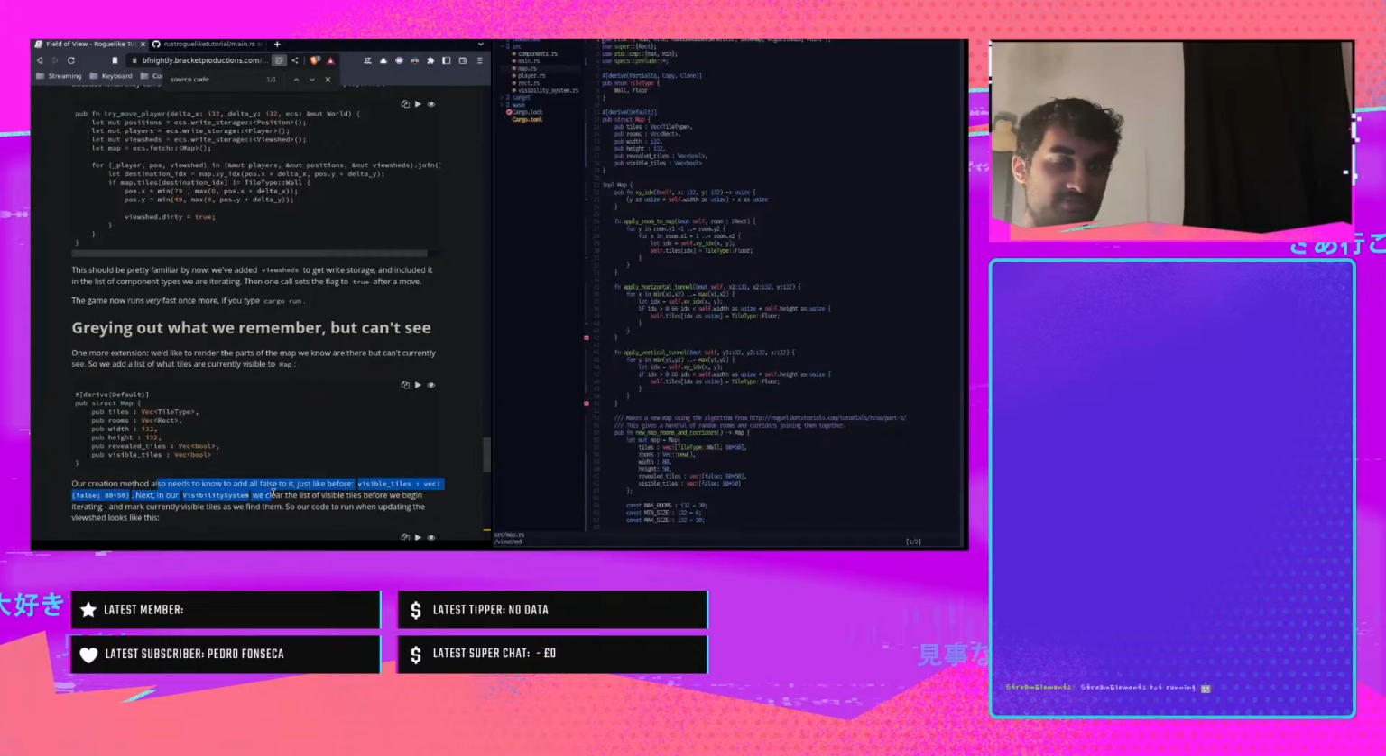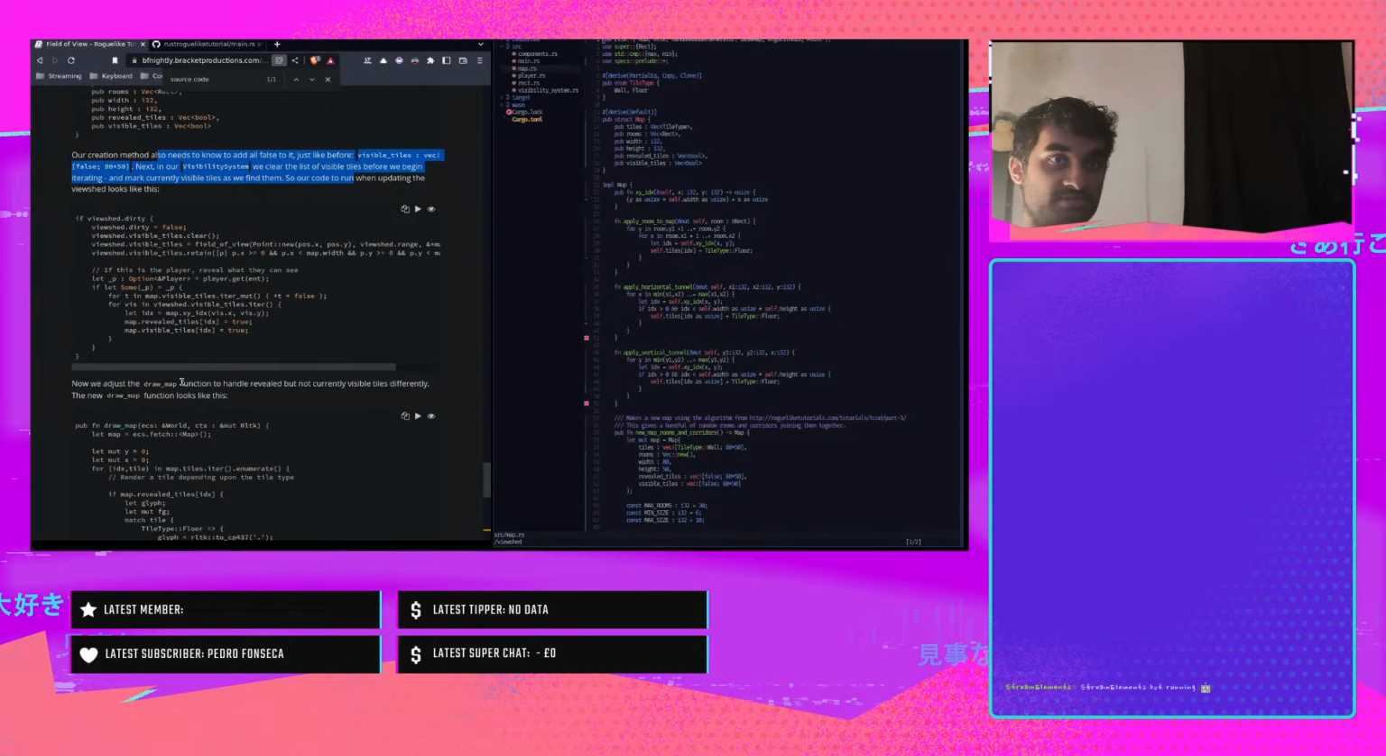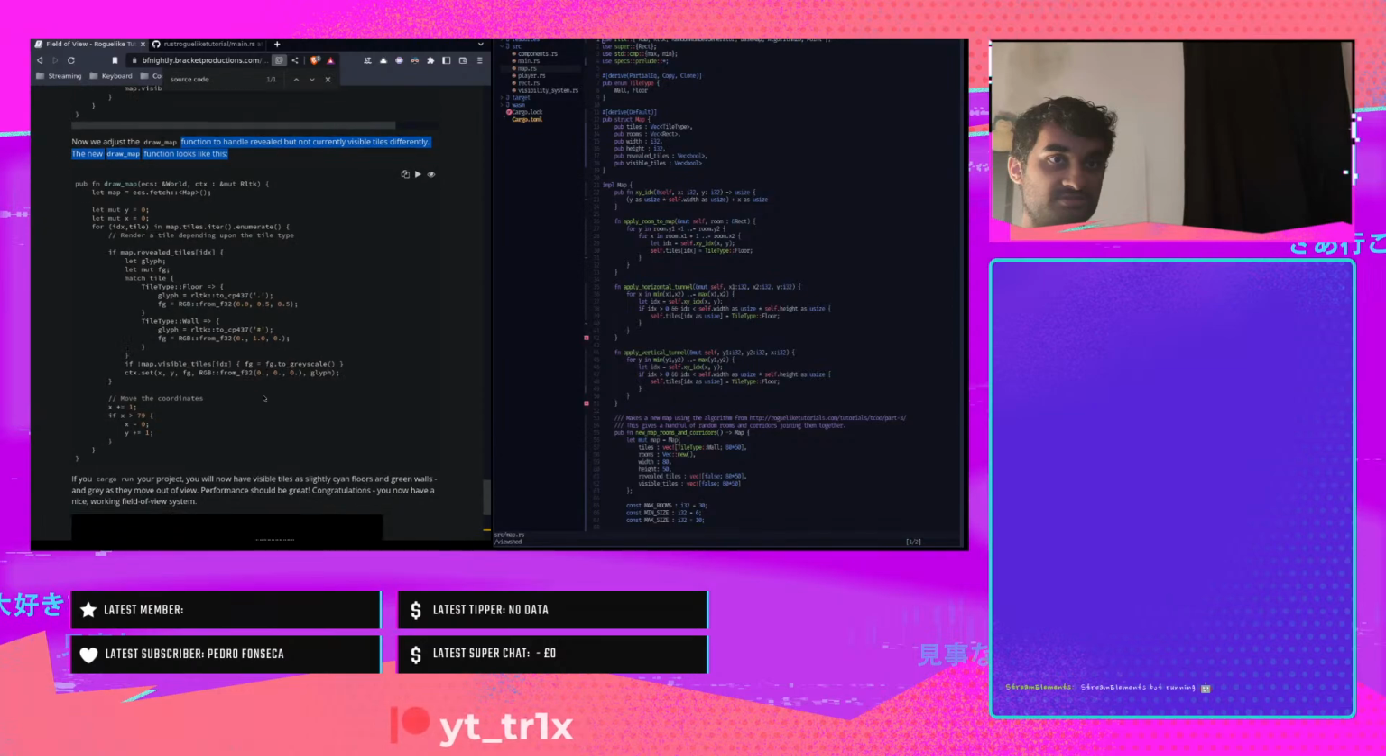Next, in our visibility system, we clear the list of visible tiles before we begin iterating and mark currently visible tiles as we find them. So our code to run when updating view sheds looks like this. Now we add a draw map function to handle revealed but not currently visible tiles differently. A new draw map function looks like this.